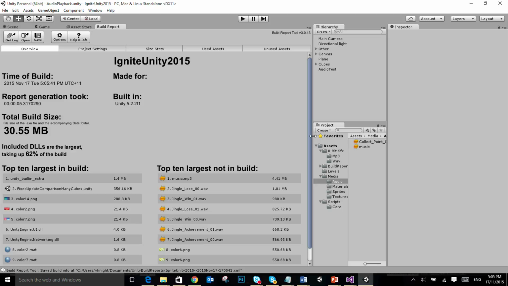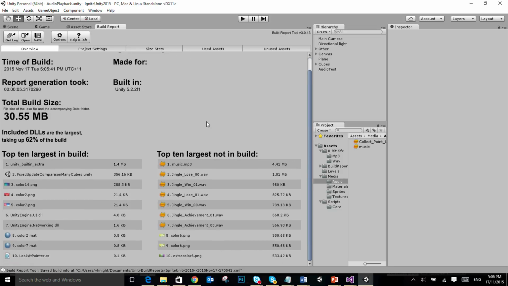Okay, so that's cool because I've got stuff in my project that I'm checking in to source control, and why have I got them there? Like, why have I got these files lying around? I might have a zip file in there or a Photoshop file or whatever. And then on the left-hand side, it's saying the top 10 largest in the build. And so here are some of the files.